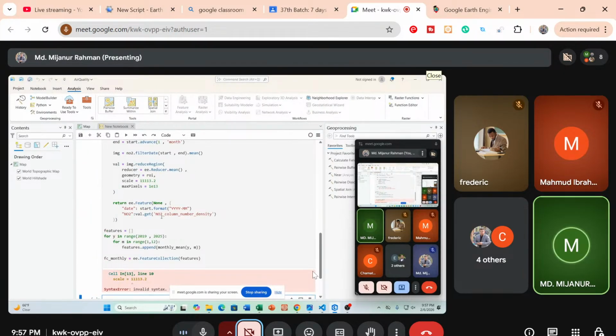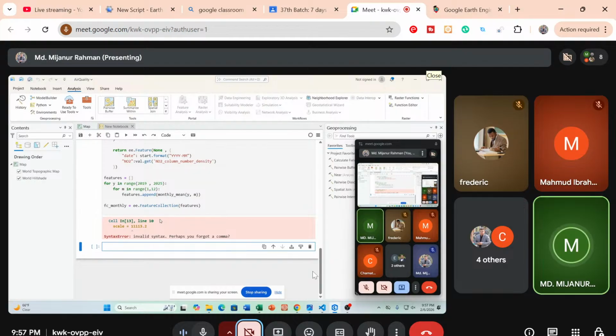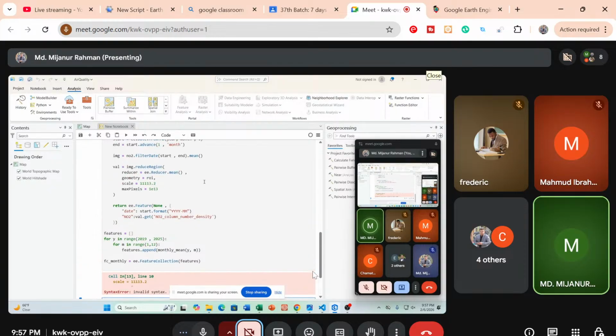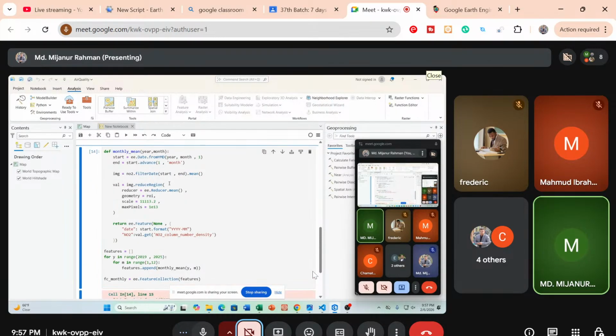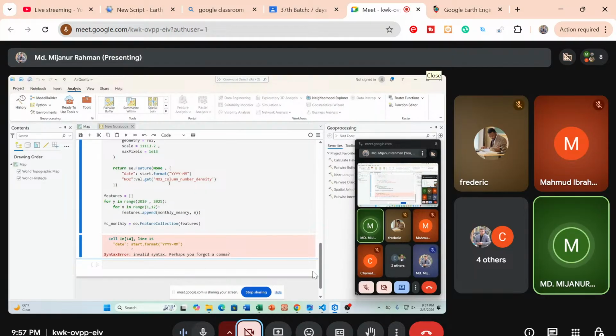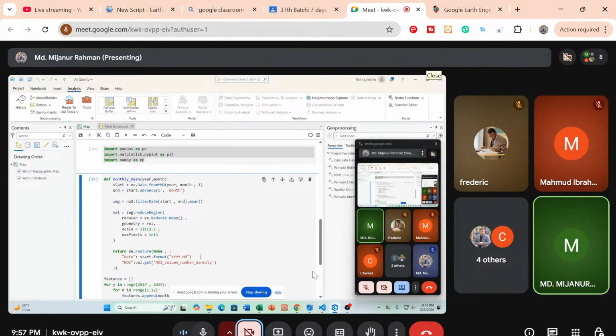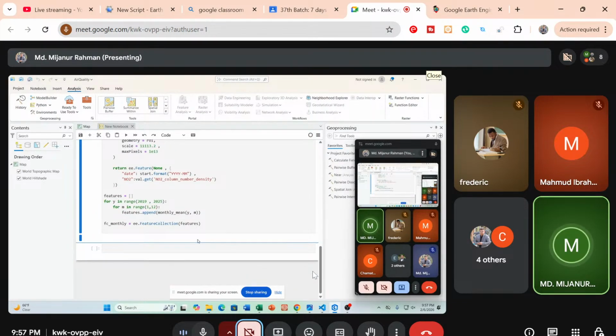Oh my god, it faced a problem. It shows the problem: invalid syntax, forgot a comma sign. We put the comma sign. So now let's check again. Fine. It shows the start dot format. Perhaps you forgot a comma sign. Okay, I need to put the comma sign. Okay, so now there is no problem.